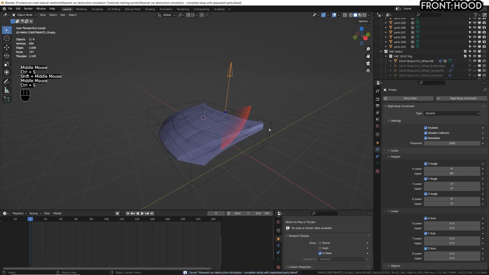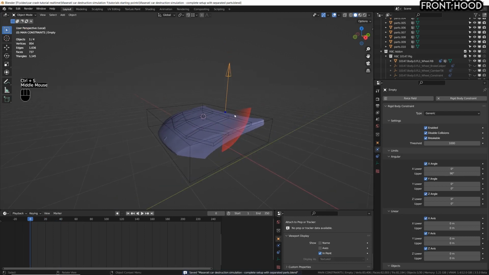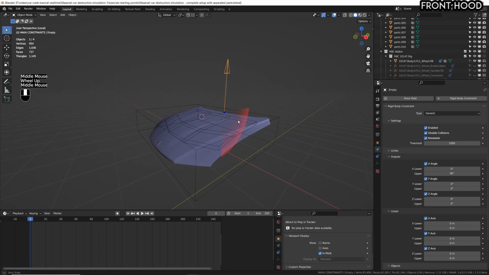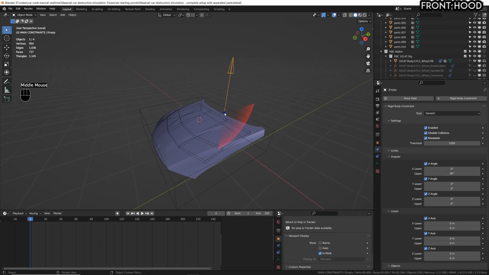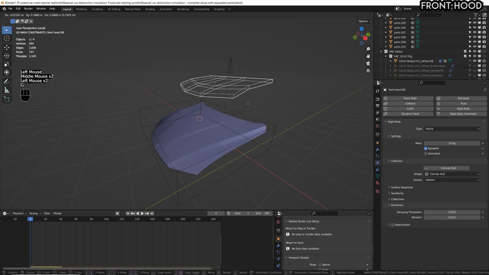So there are two ways of parenting. You can parent with Control P, or there is also the child of constraints. We need to choose very carefully which objects are going to use the parent and instead which objects are going to use the child of constraint. Because from my test, I saw that there are some problems if you do this in a wrong way. So I'm going to start from the rigid body, which is this object here.